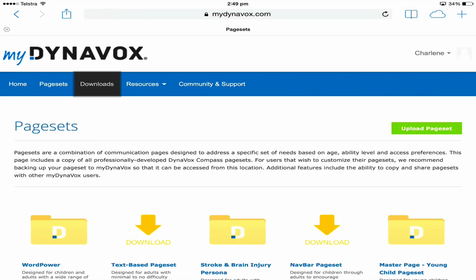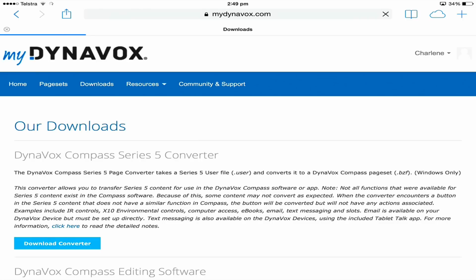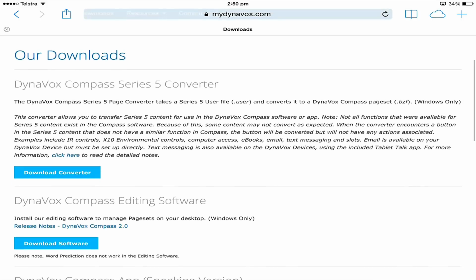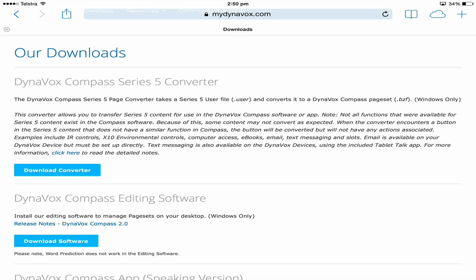Let's move along to downloads. This is where there are a few different extra goodies. So if you have used a previous device from DynaVox, such as the VMAX or a Maestro, then you can actually convert those pages to a Compass page set. And this is where you can download that converter for Series 5. Now, it does note there that not all functions from the Series 5 pages will exist in the Compass software. So some content might not be converted as expected, and you'll see some information about that.